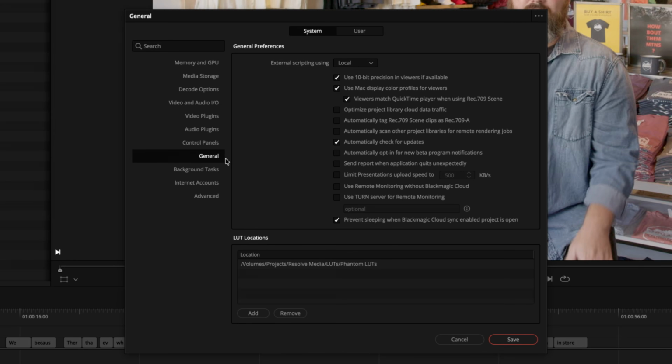Now, I'm not going to go in-depth into scripting in this video because that's a whole subject of its own. But if you have this set to none, then you can only run scripts in the console window, which you'll find under the workspace menu. Local and network is going to let you run scripts and applications that can control Resolve that live either locally on your machine or on a network.